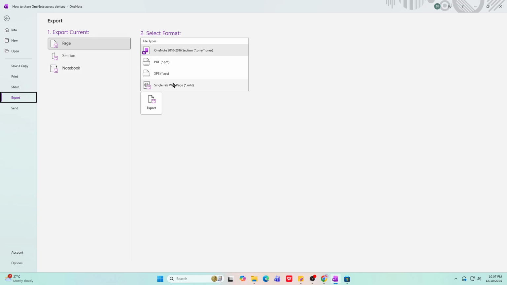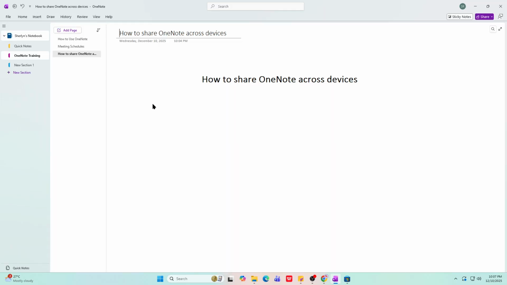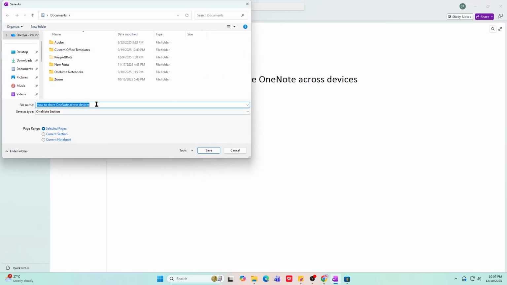To bring exported content back into OneNote, open the OneNote desktop app and go to File, then Open and choose Open from other locations. Browse to your .onepkg file. OneNote will extract it and add it as a new notebook or section, leaving your existing content intact.